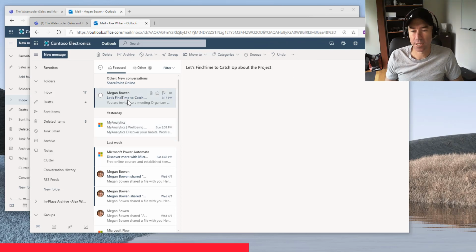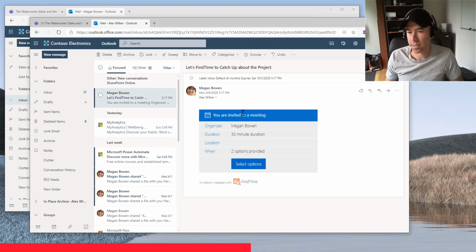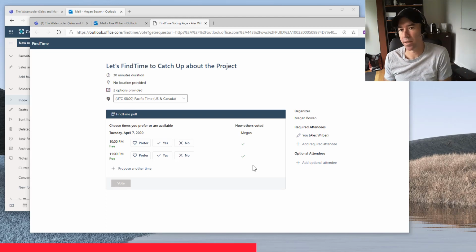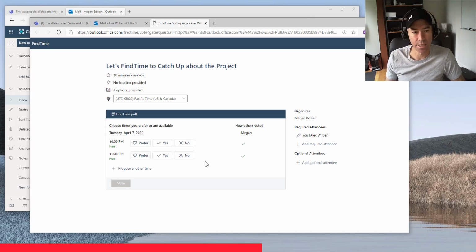And you can see here that Megan's just sent Alex this email. Now, what Alex can do now is click on select options, and Alex has the ability now to suggest and vote on his preferred times or times that he's available. So we've got three options here: prefer, yes, and no. Prefer is the one that Alex really wants. Yes means that we still can meet at that time, but I prefer a different one. We've also got no.